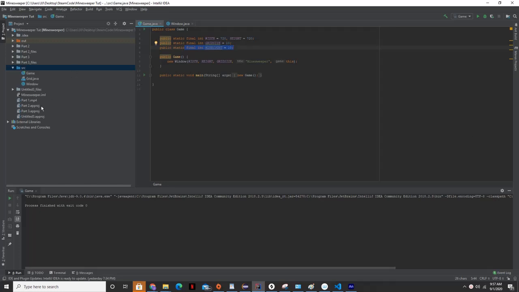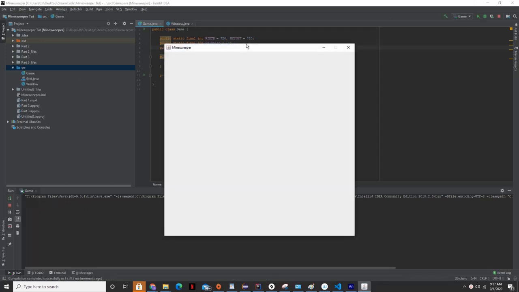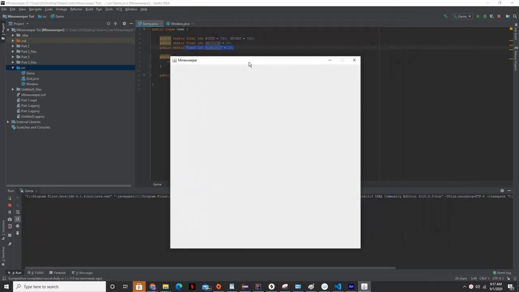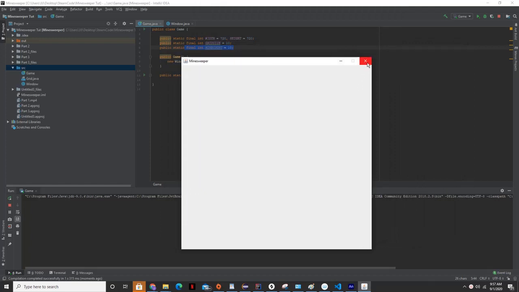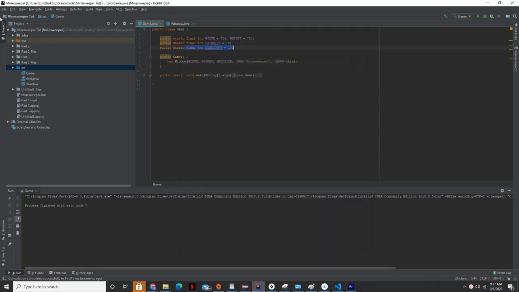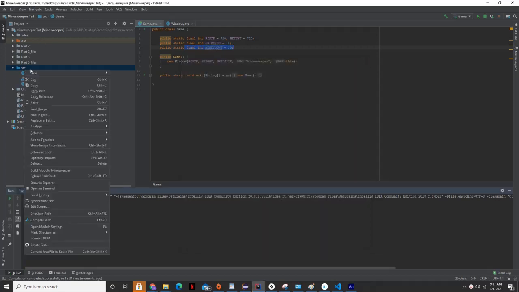Last time we took a look at how to create our JFrame window. If you take a look here, we have our window, 720 by 720. Today we're going to be taking a look at how to make the buttons, the cells that are going to be inside of our game window over here. So without any further ado, let's go ahead and get right into it.